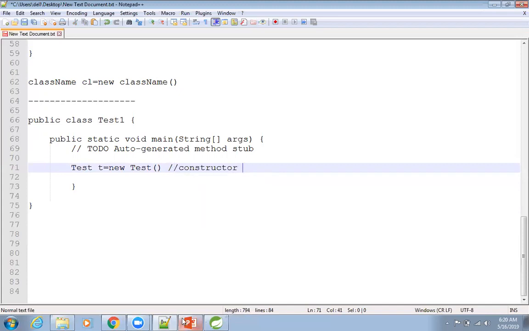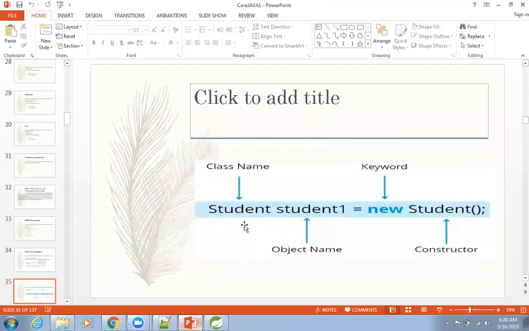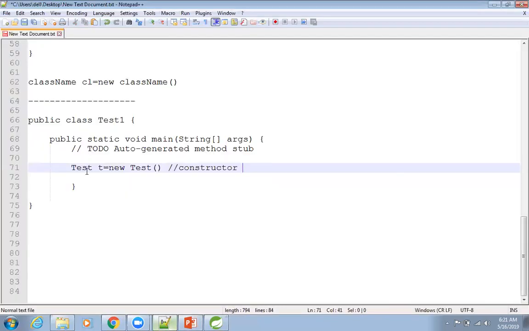So if you look into this, I will explain it diagrammatically. I have taken a student class. This is the name of the class, this is the object, this is the new keyword, and Student() is a constructor.